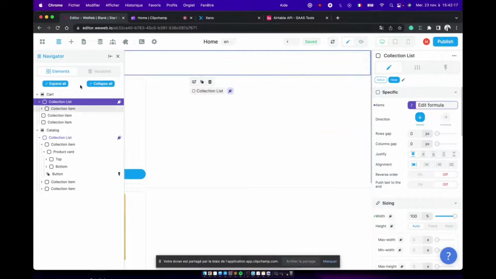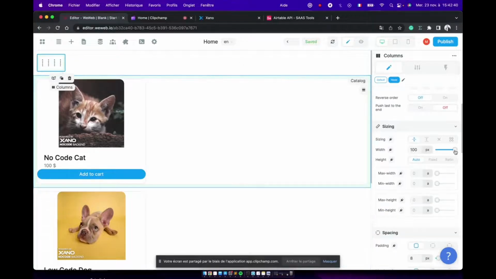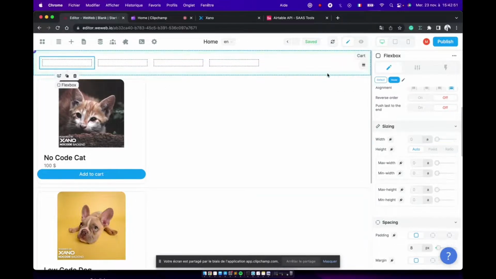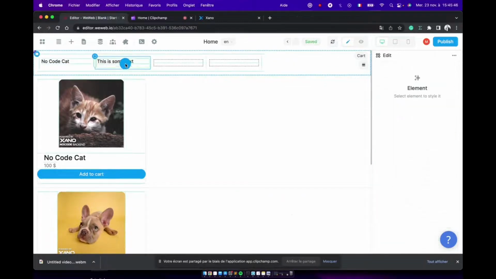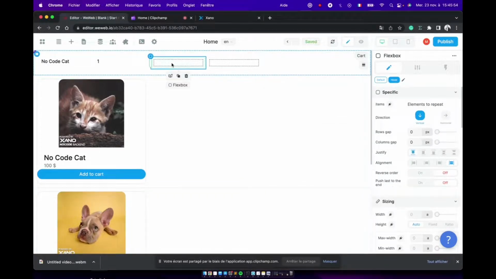I have my collection. I don't like this size. I want to make it bigger. Unfortunately, I cannot resize it from here. Okay, I can change it to 700 pixels. These columns, and I want to place stuff inside. So first, the name of the product name. We want to show the quantity. Here, let's name up. Let's take the quantity.